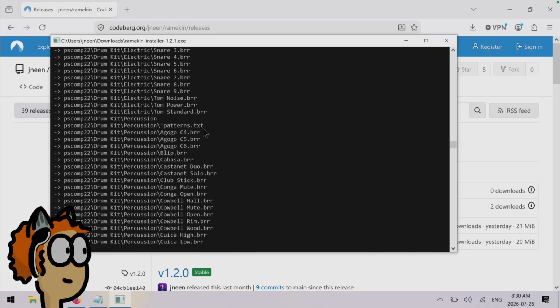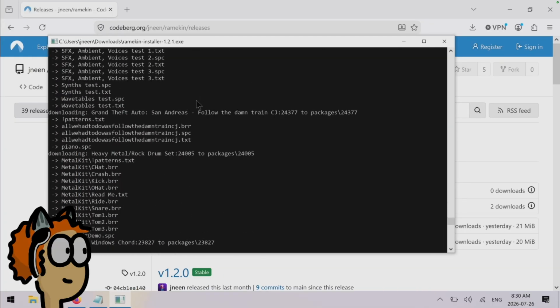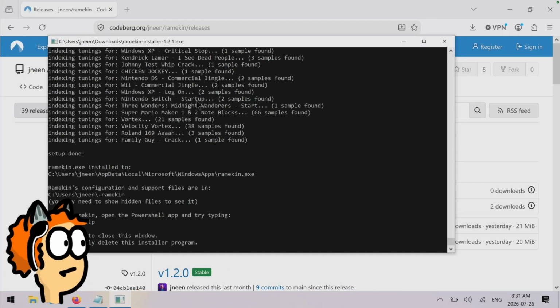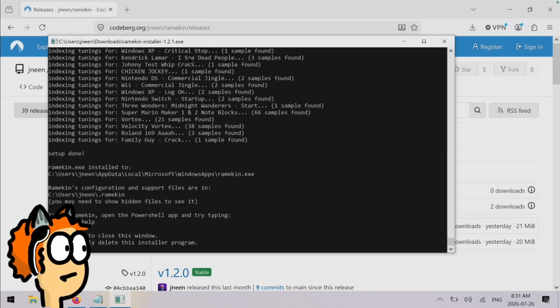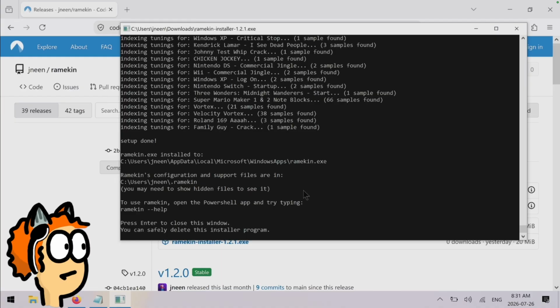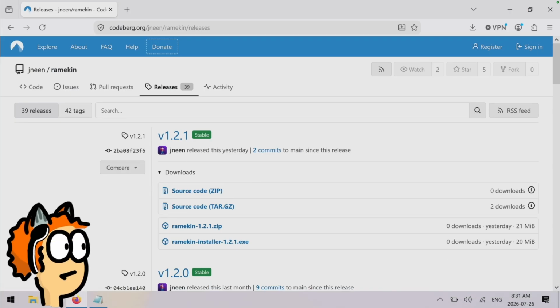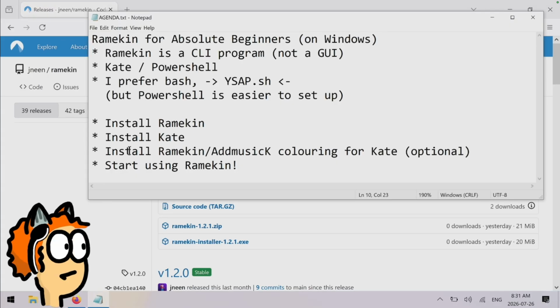All told, this should take around 80 megabytes. These files are for the Super Nintendo, and they are very small. Great. So we're done. And it says Ramekin exe installed. Here's where the configuration support files are, etc. And we can just press enter and then close this window. Great. So that is step 1 from the agenda done.